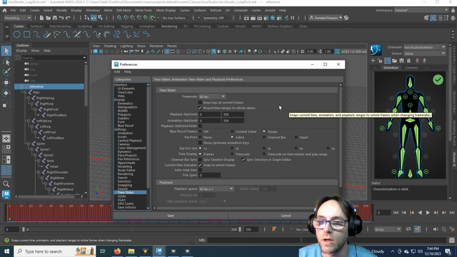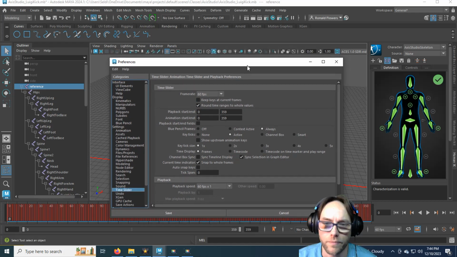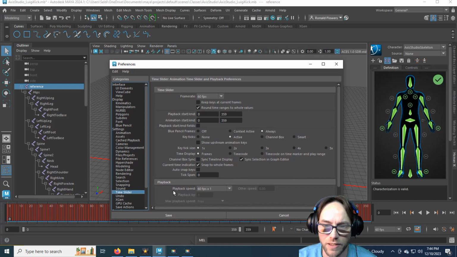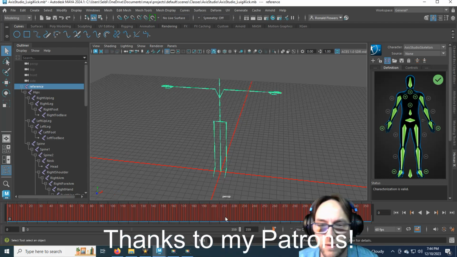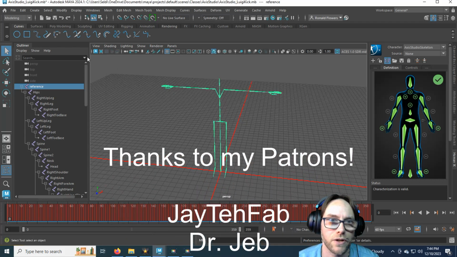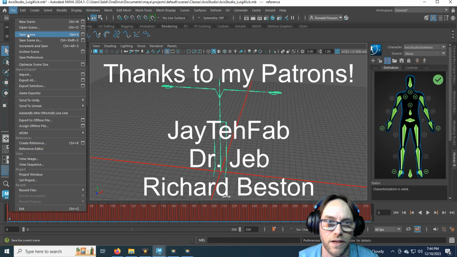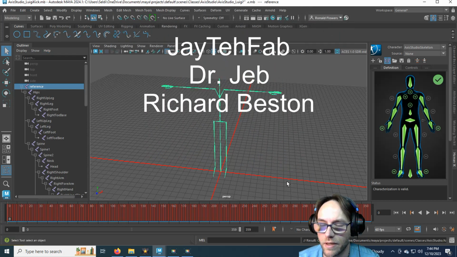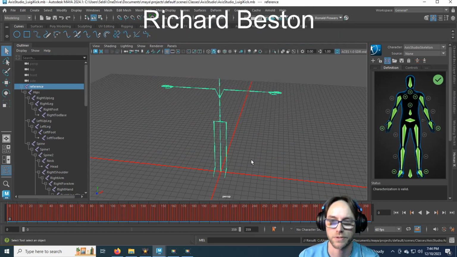Okay. One other thing I want to do while I'm in here, I do want to make sure that my playback speed is set to 60 FPS times 1. The default is play every frame, so just make sure you set that, and you can save that. And this animation is pretty much ready to go and be transferred, so I'm going to go ahead and save that. And I shall see you in the next one.